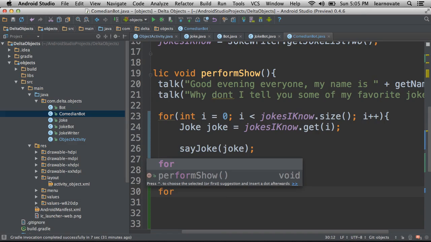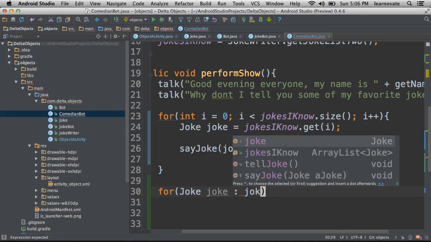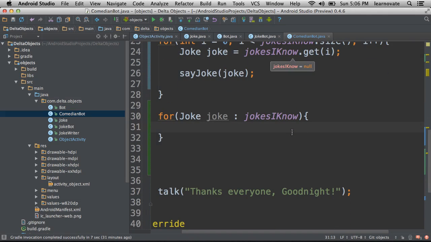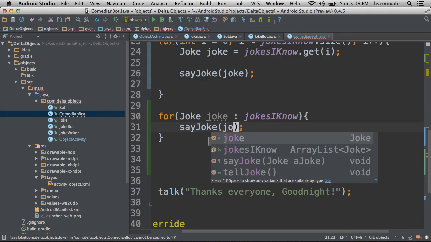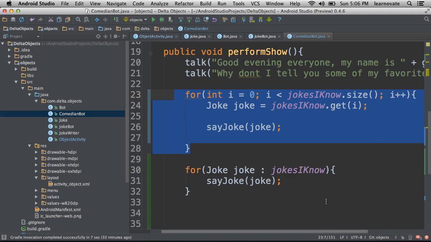Instead, what we're going to say is for. So it begins just like a normal for loop. But instead of doing this 1, 2, 3, 4-part thing to actually say I want to do something for each piece, I can just say that there's going to be a joke in my jokesIKnow array list. Isn't that much easier to read? What this is saying is, for each of the elements in jokesIKnow, pull out one of them and call it joke. Do that for every single one of the ones that are inside of this particular array list. So now I can just say joke. And this piece of code is equivalent to this piece of code, but it's much more reasonable.